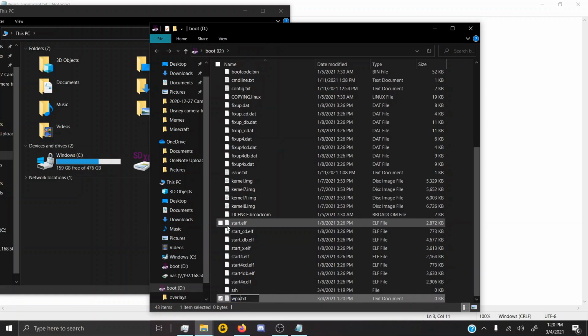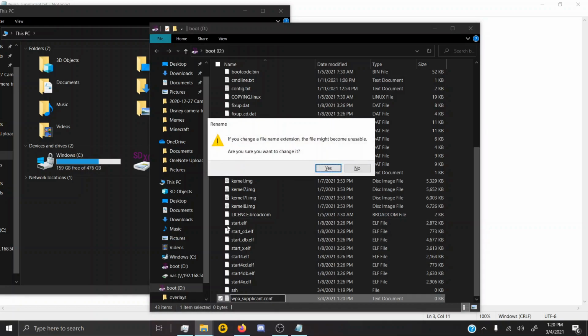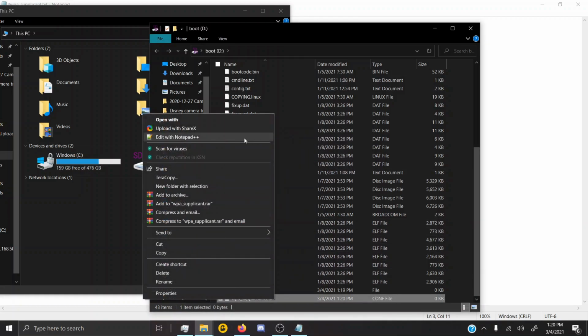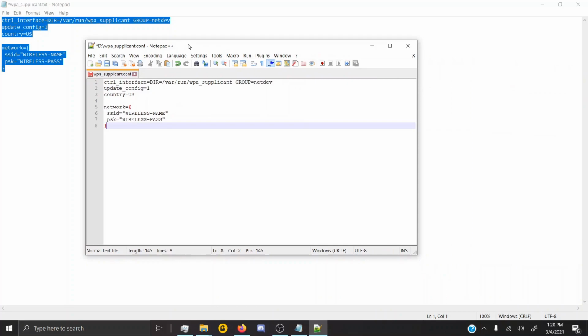In order to connect to Wi-Fi headlessly, we need to create a file inside of this directory called wpa_supplicant.conf. We will then need to edit the contents of this file. I recommend using a program like Notepad++. This is what you're going to want inside of the file. I will include a link to this in the description. However, you're going to want to make some changes to this.